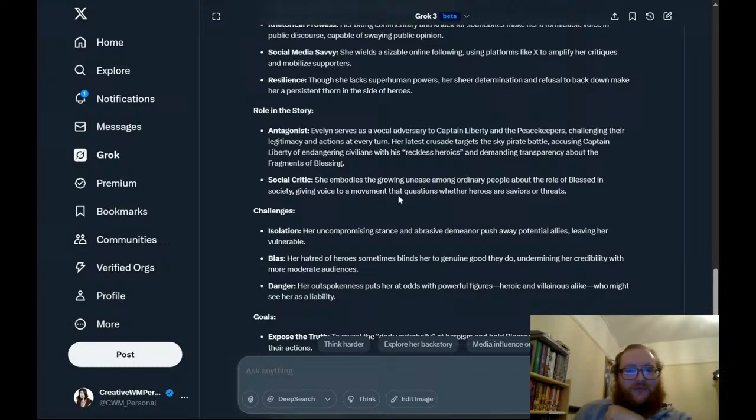Role in the story. Evelyn serves as a vocal adversary to Captain Liberty and the Peacekeepers, challenging their legitimacy and actions at every turn. Her latest crusade targets the Sky Pirate battle, accusing Captain Liberty of endangering civilians with his reckless heroics, demanding transparency about the fragments of blessing. Oh, gee. Yeah, well, that's going to be out there now. That's how heroes in my world get their powers.